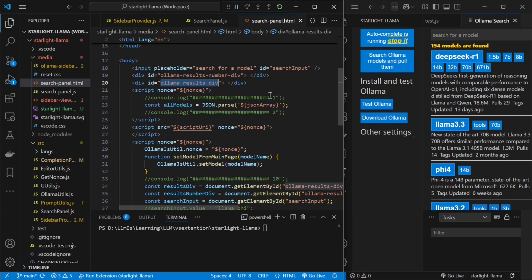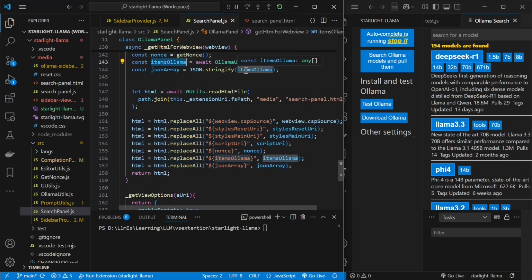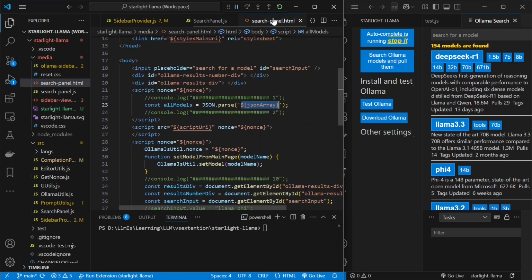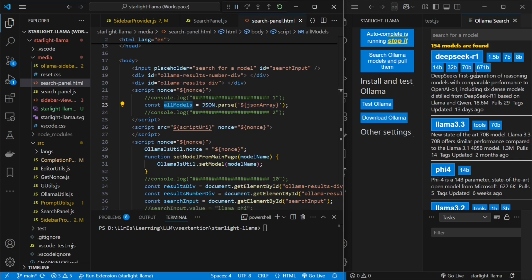And then again, similar to before, you can see here we have some JavaScript sections. So this first one is defining all models. And if you remember, this string here will be replaced by this value here. So all the models which we got from Ollama. Then as you can see here, again, we are passing this JSON back. So we are getting these objects back here. And this object, we will use it to render this section here.